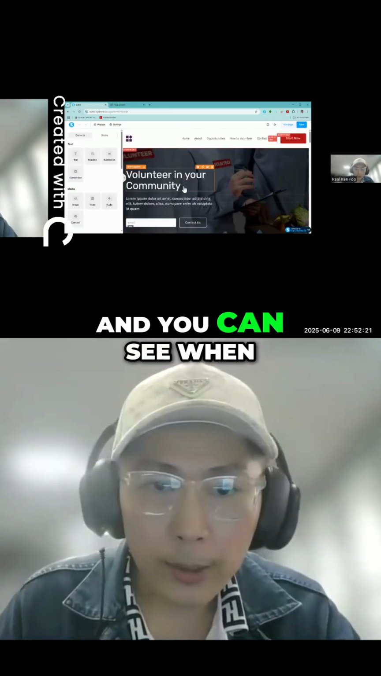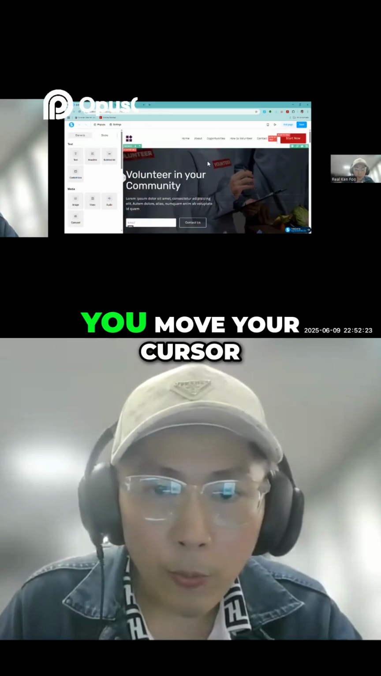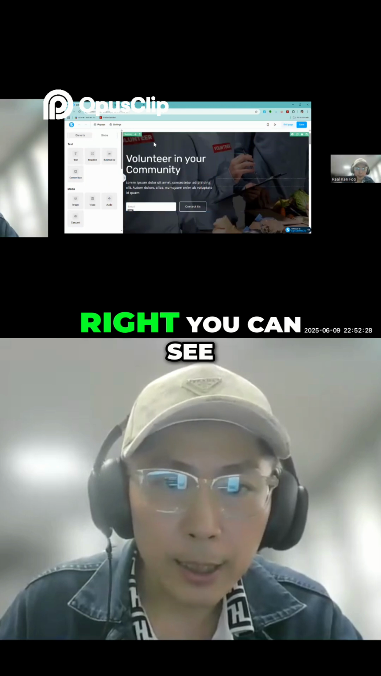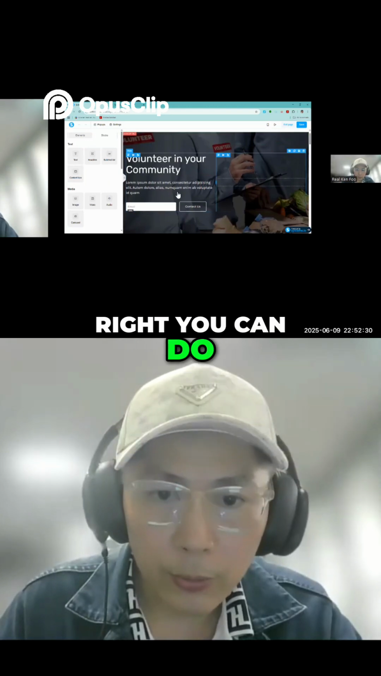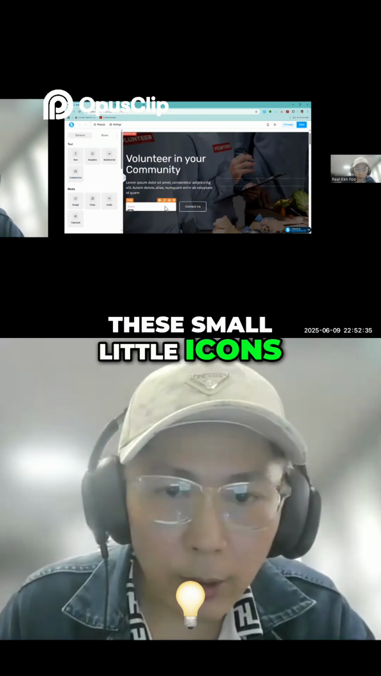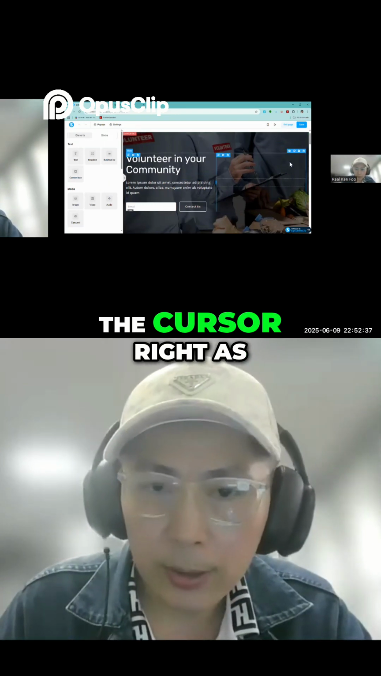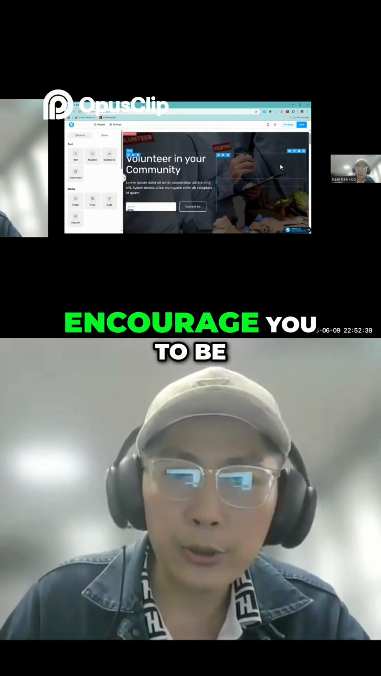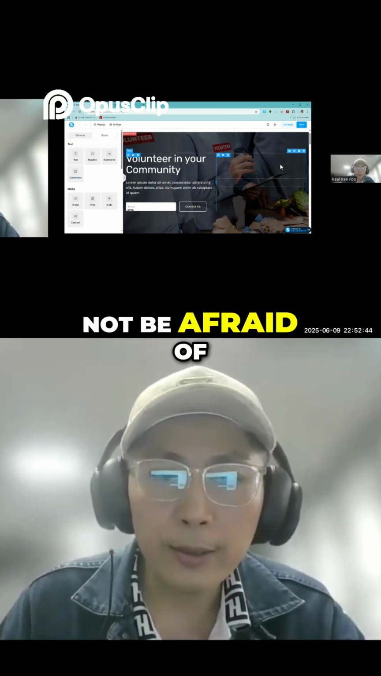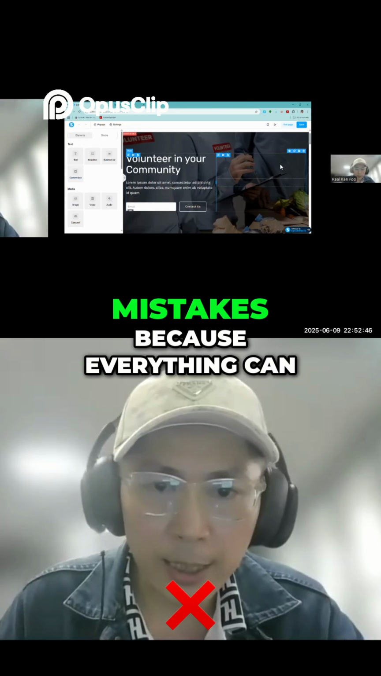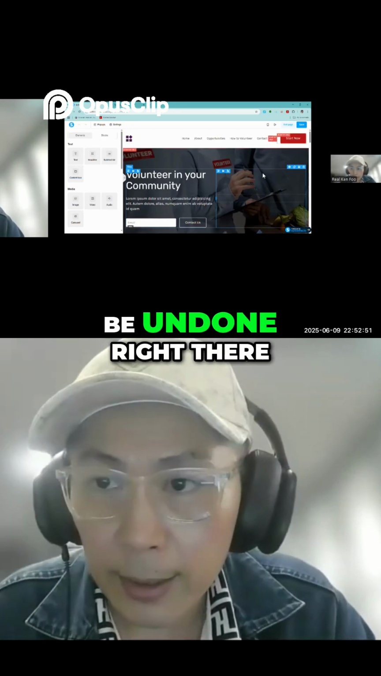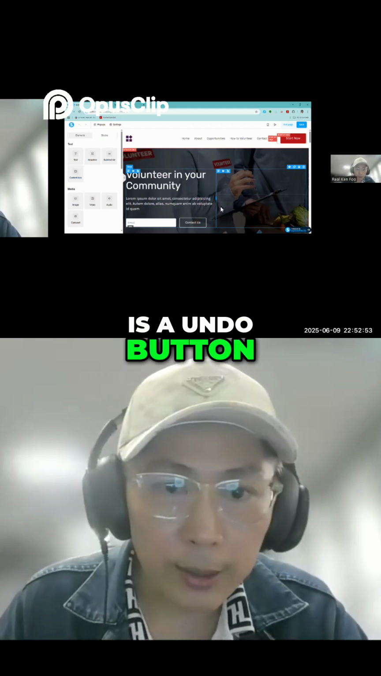Okay, and you can see when you move your cursor around, right? This is called a page editor. You can do the editing. So pay attention to all these small little icons from here and there as you move around the cursor. As a beginner, I strongly encourage you to be more adventurous. Do not be afraid of making mistakes because everything can be undone. There is an undo button.